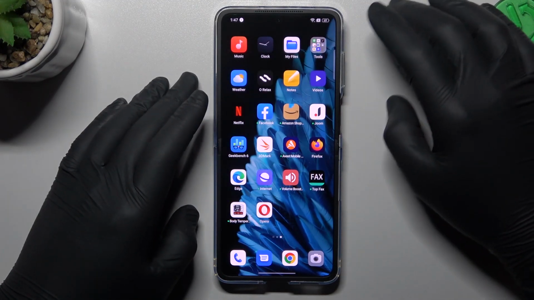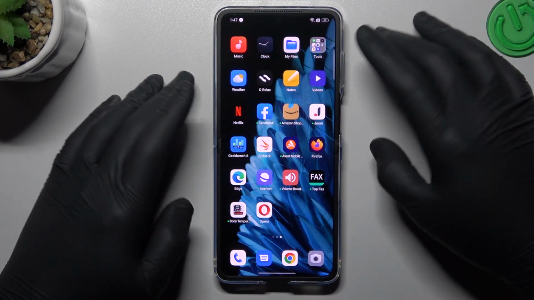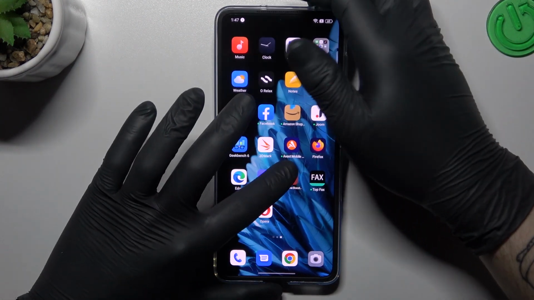Today I'm going to show you how you can turn on Incognito mode in the foremost popular browsers in your OPPO Find N2 Neo.